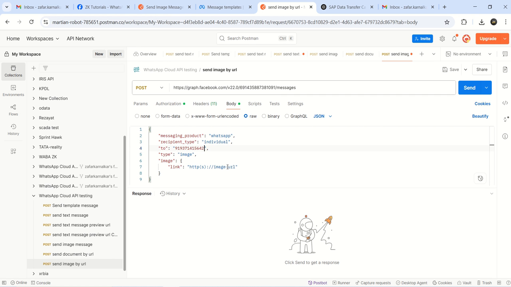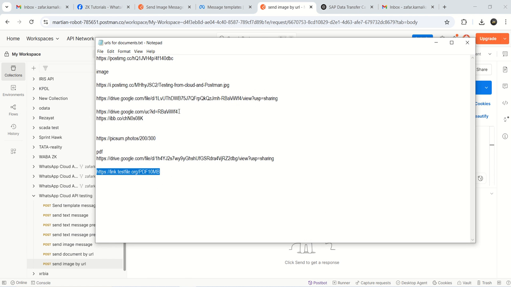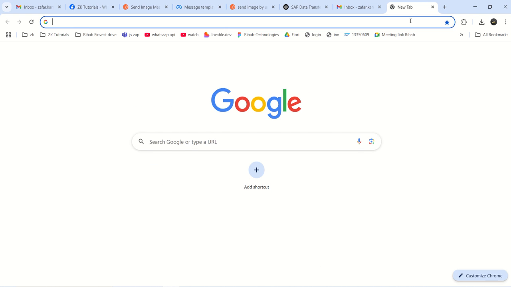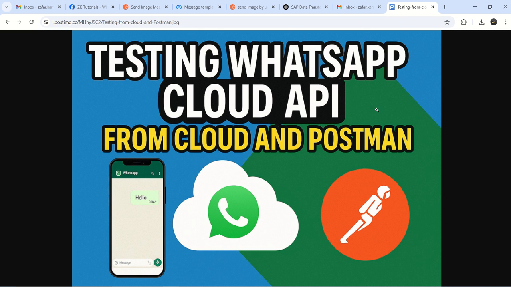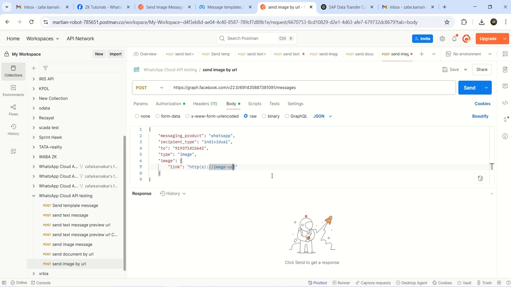Okay, and here we have to enter the image link. So I created an image on one website. You can also try that. Okay, so if I enter this URL here, you can see this image. Okay, so like this we should have a public, publicly accessible URL. So I will just add the URL here.